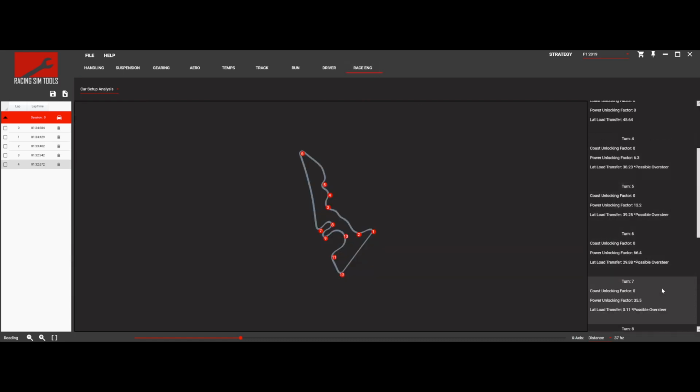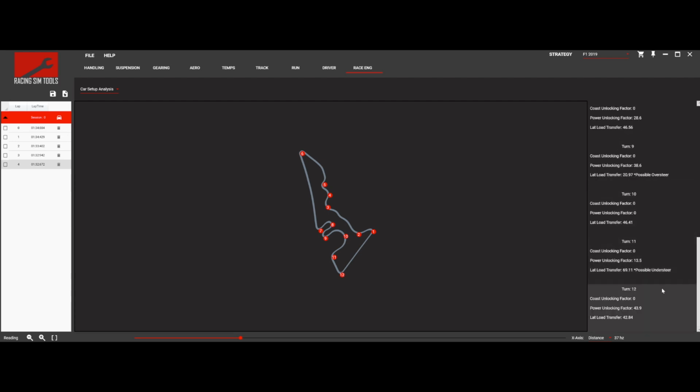Turn 5, turn 6, turn 7, tons and tons of oversteer. Turn 9, that's one I noticed as well. There we are, yeah, turn 9.